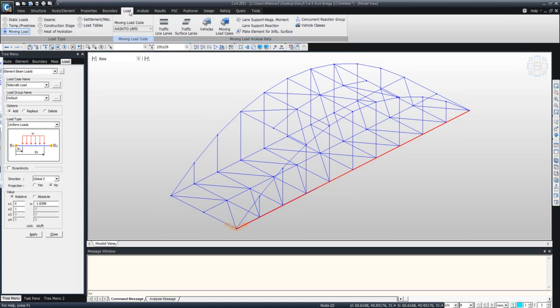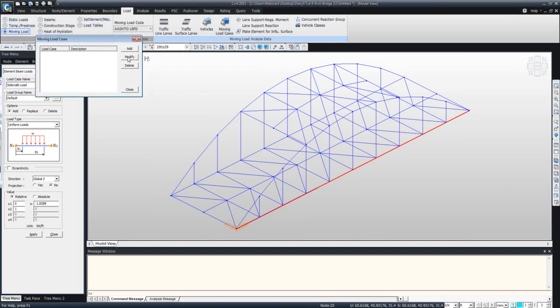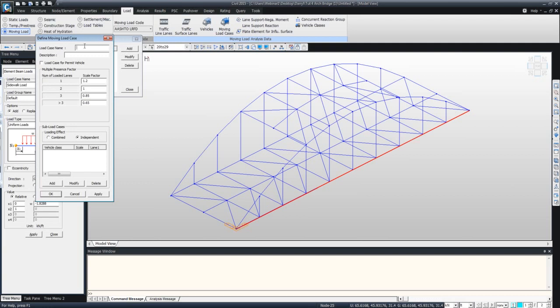So let's go to Load, then Moving Load Cases, and let's add our first one. So add, and we'll name this MVL. You could write any sort of description that you'd like, but let's just leave it empty for now. As far as the number of loaded lanes, a scale factor, etc., you can define them here. So for a scale factor, let's leave this as 1. And the minimum number of loaded lanes is 1. Okay.